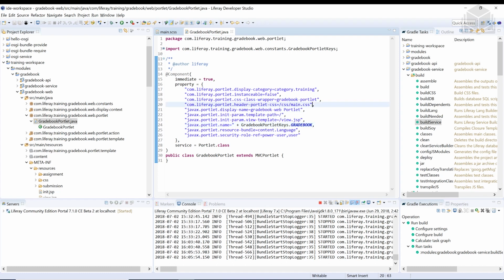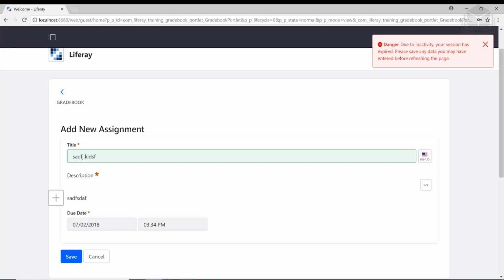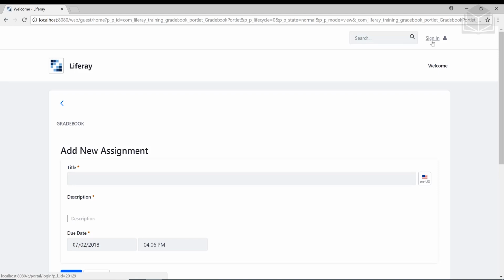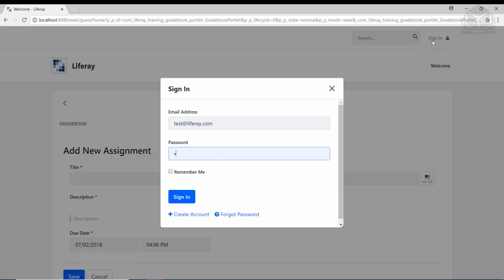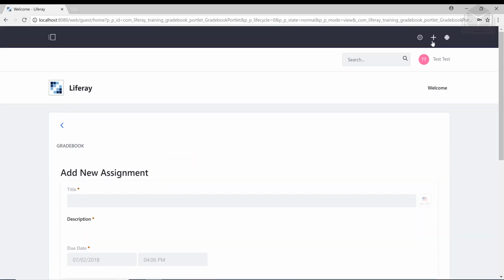Once it's been deployed, you'll see the hot deploy occur down here at the bottom. Let's head back over to our instance of Liferay. I'll refresh the page to get me signed back in. And then signing back in. And let me head over to our main site page so we can take a look at the view.jsp.